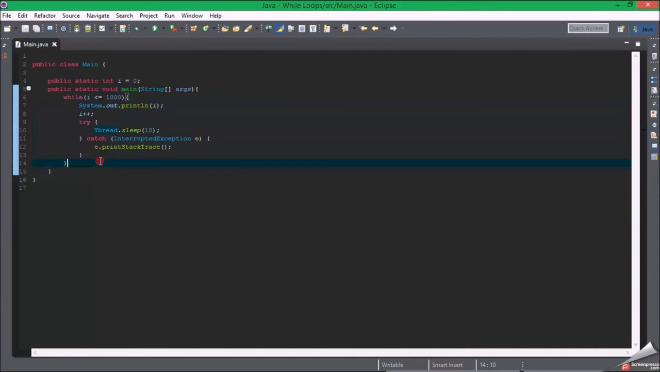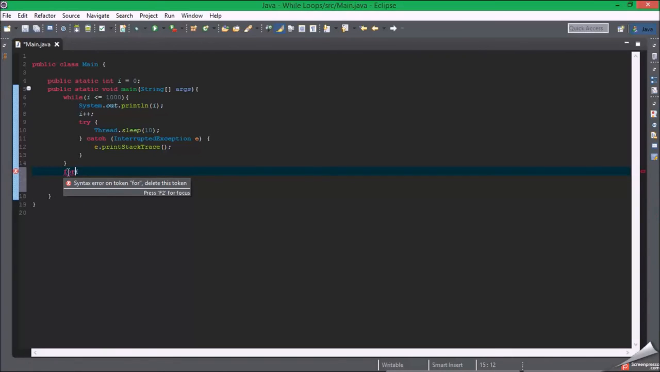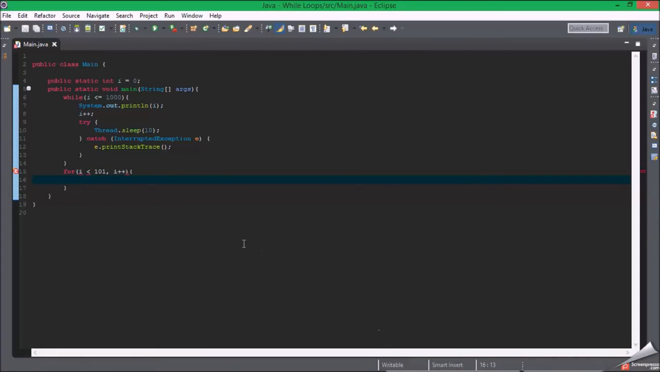So I haven't really tried this out, but now for for loops. Kind of new to this. What's the syntax? For i is less than 101. i plus plus. No. Dang it. Okay, well, I'm gonna learn how to do for loop and then I'll show you guys.